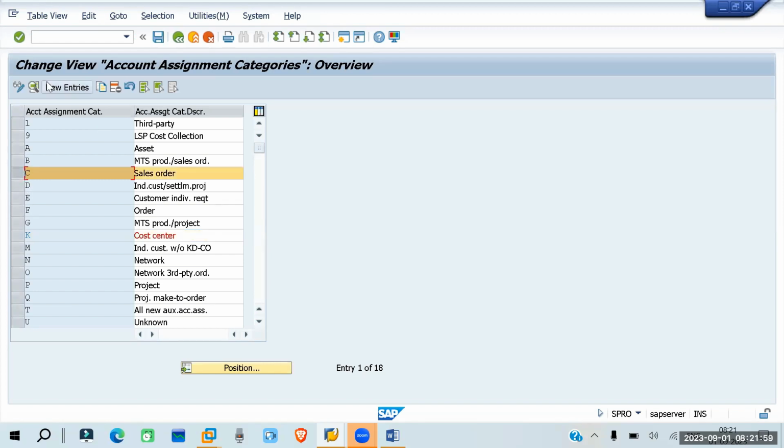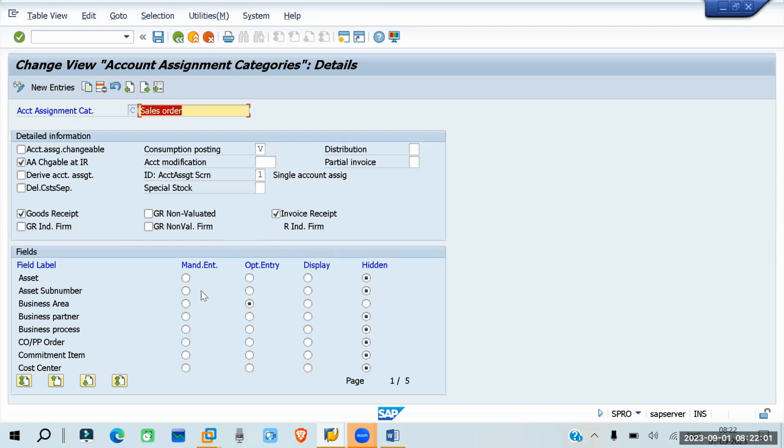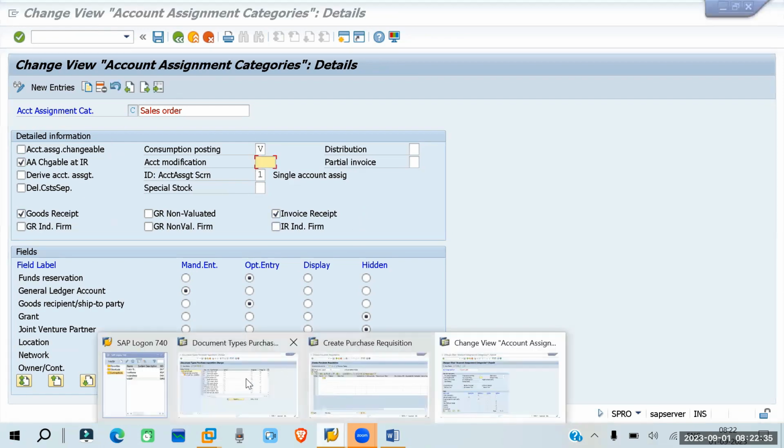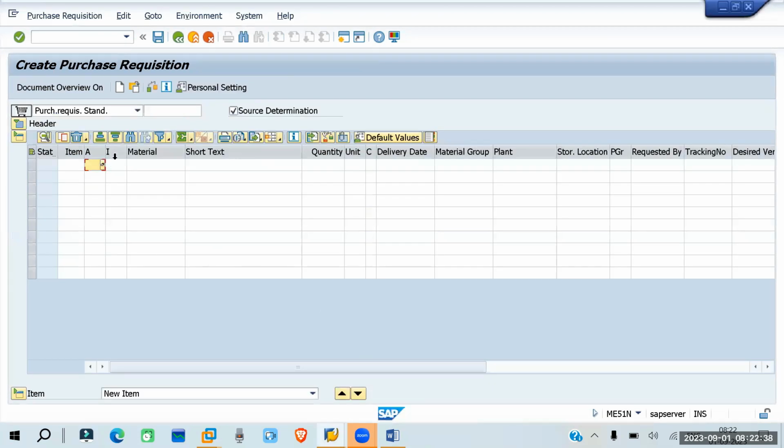If you go to sales order, you can see here there is nothing, everything is maintained as a hidden field over here. Field selection you can see. You can go to the drop down and see this deletion indicator is an optional entry, not required. For this one, GL account is a mandatory field for sales order. Here you can see only the consumption posting is selected as V, no account modifier, nothing is there. So these are the required things for this account assignment category. So we are just leaving it blank.